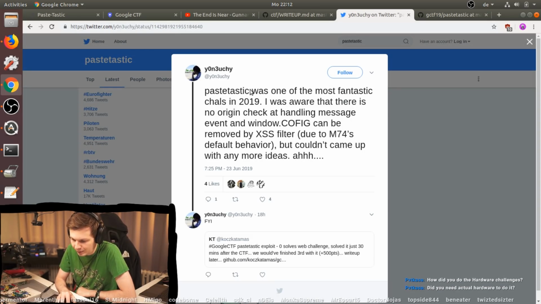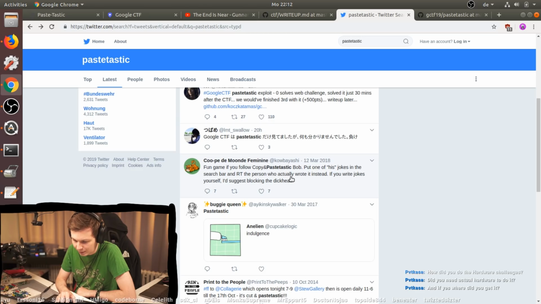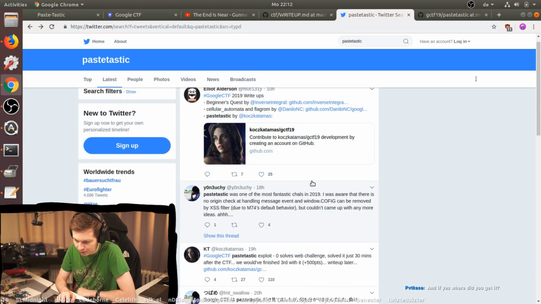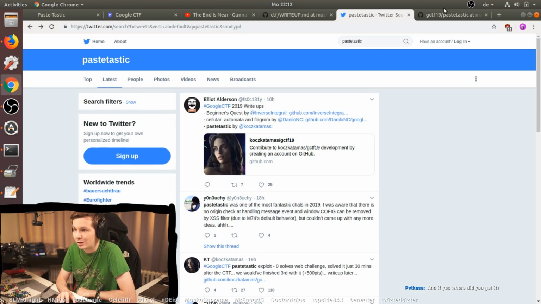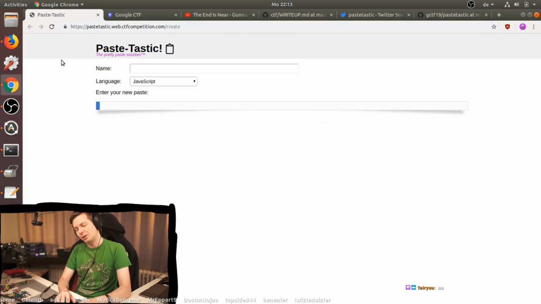Paste-Tastic was one of the most fantastic challenges in 2019. I was aware that there's no origin check at handling messages event in window. Config can be removed by XSS filter, but couldn't come up with any more ideas. Yeah, I can also tell you how far I got with it. Yeah, no, these are super old challenges. Okay, I guess there wasn't much discussion about it on Twitter. Let me show you a little bit what I figured out about this challenge.